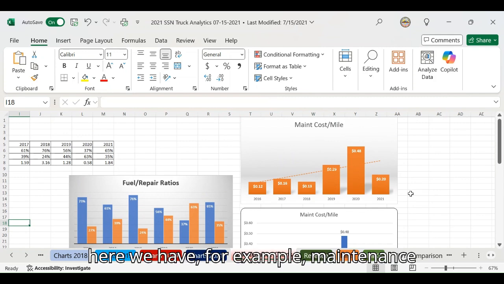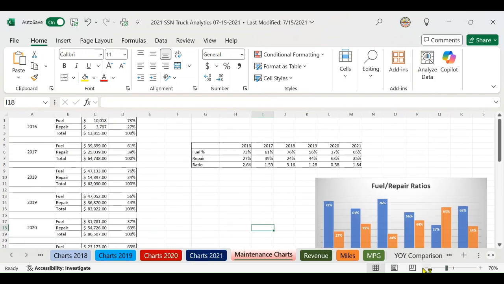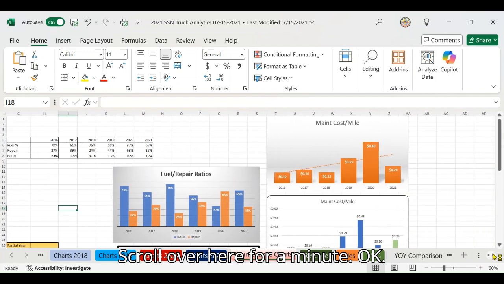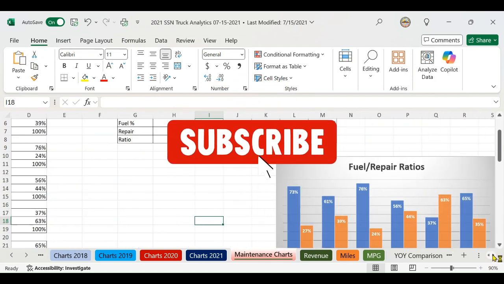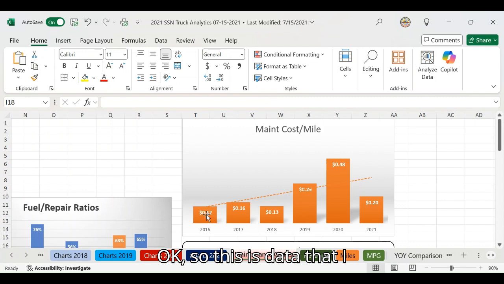So here we have, for example, maintenance cost per mile. And this is one of my favorite charts. Let's go back here a second. Scroll over here for a minute. Okay. And then we will zoom in a little bit. Okay. So this is data that I gathered from year 2016 all the way through the year 2021.